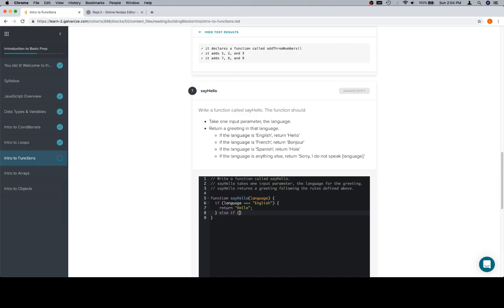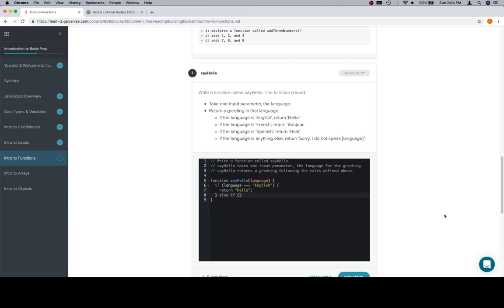Else if. You can write just a bunch of if statements. You don't really have to make them else if statements, but I like to. Language equals French. Return bonjour. Else if language is equal to Spanish. Return hola.